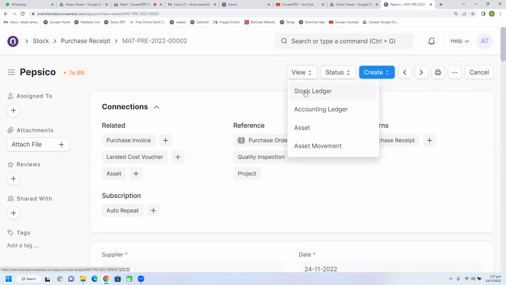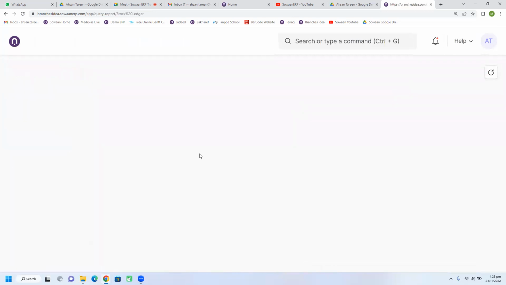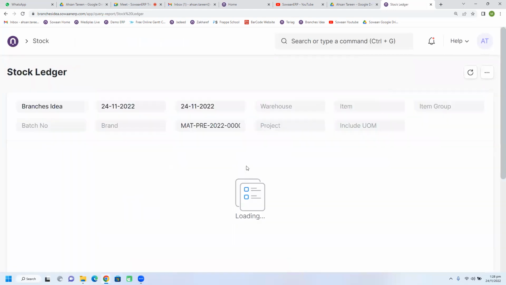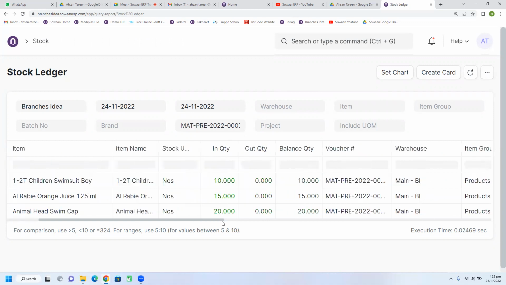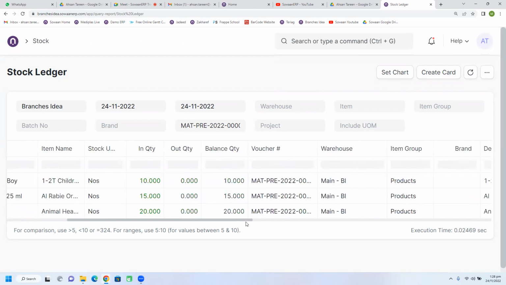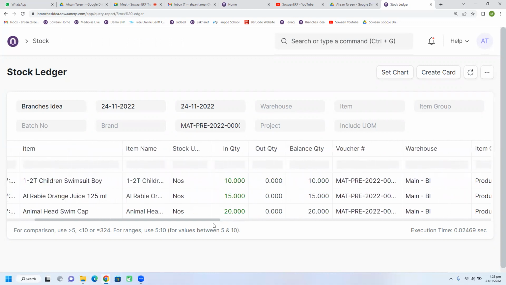Please show us this GRN. This GRN has an effect on two reporting elements: one is the stock ledger and the second one is the accounting ledger. I'll show you the stock ledger first. All these three items, with 45 quantities all together, are recorded. Items are in your inventory.